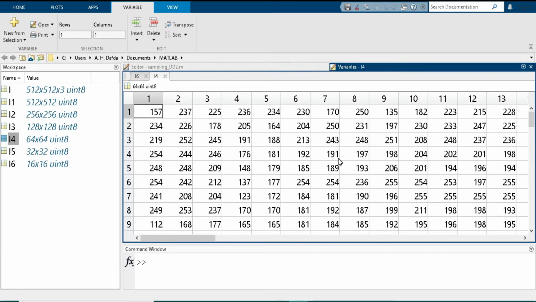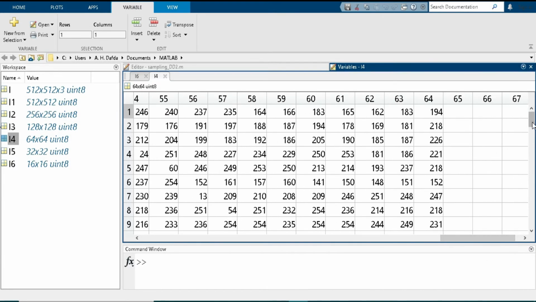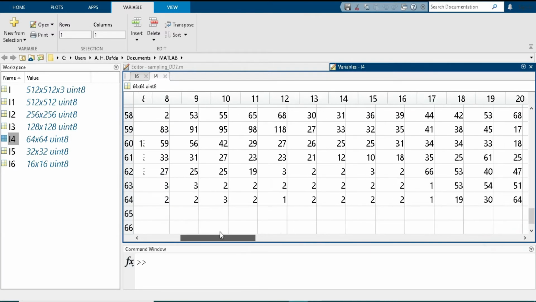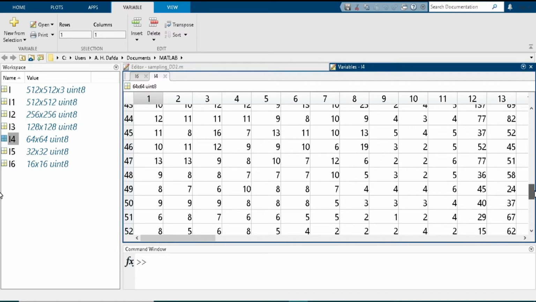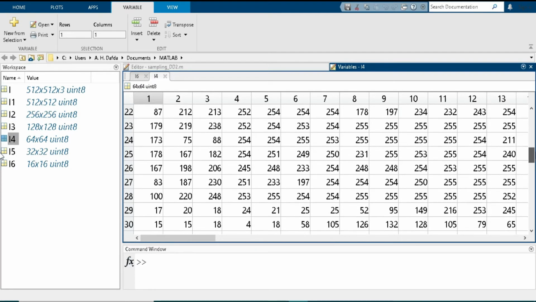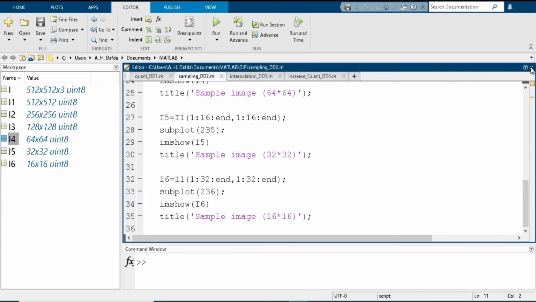For I4 it is 64 pixels by 64 pixels, and you can see the gray level or intensity values. We have kept the gray level or intensity values at 256 constant. That means all the values will be between 0 and 255. So that is how we do downsampling of an image.